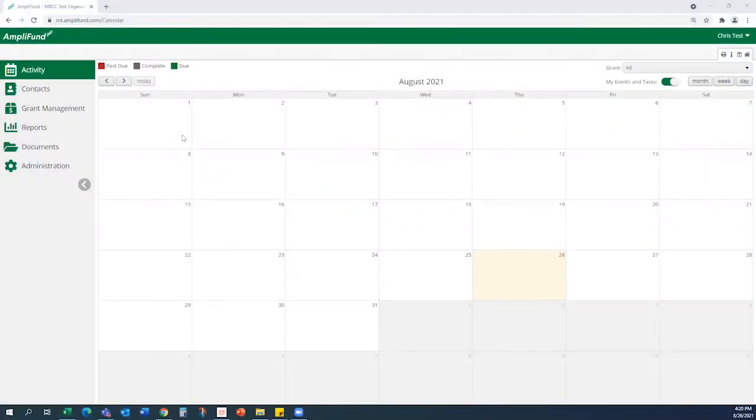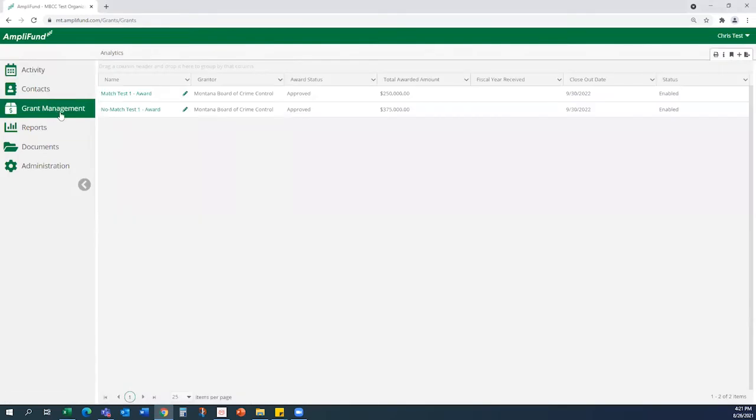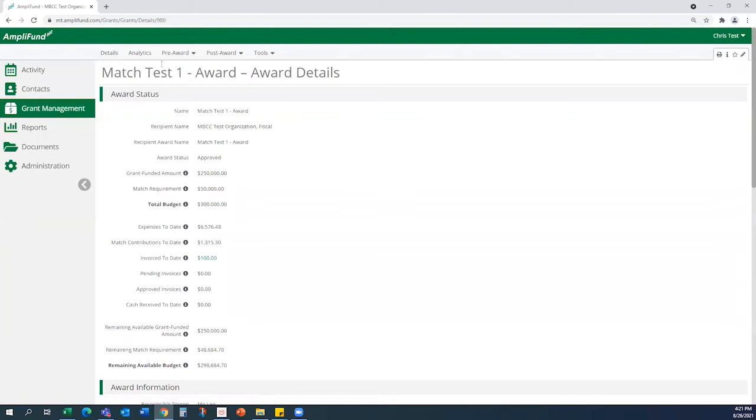All right, now we're going to move into the next step of the training, and that is how to create and enter a reporting period in AmpliFund. Again, we'll go to the grant management, grants. That should populate your grant list of awards from MBCC. Select the award that you want to enter and create a reporting period for, post-award, management, reporting periods.